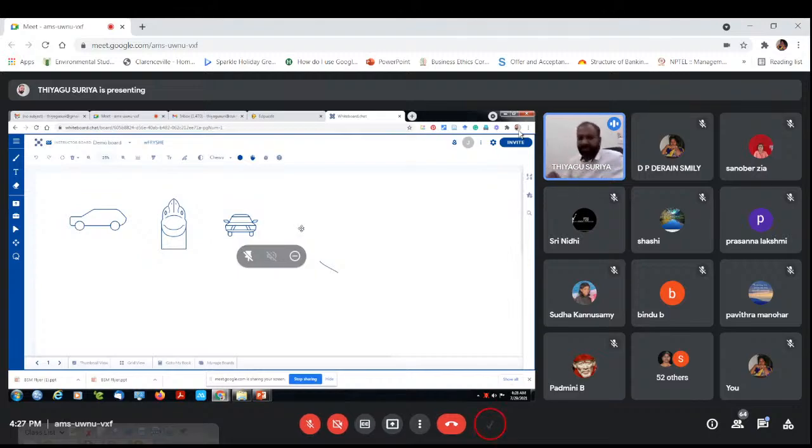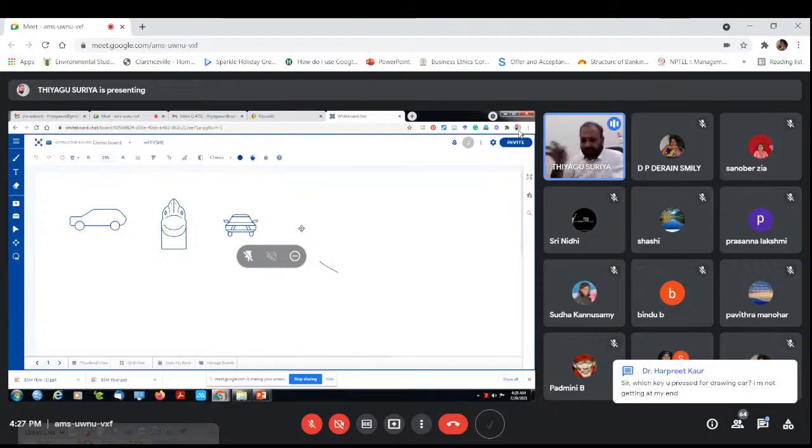This is called AI, because your intention is to draw a car. Once you make a small sketch, the system automatically predicts, meaning it suggests some images, and from these you have to pick.